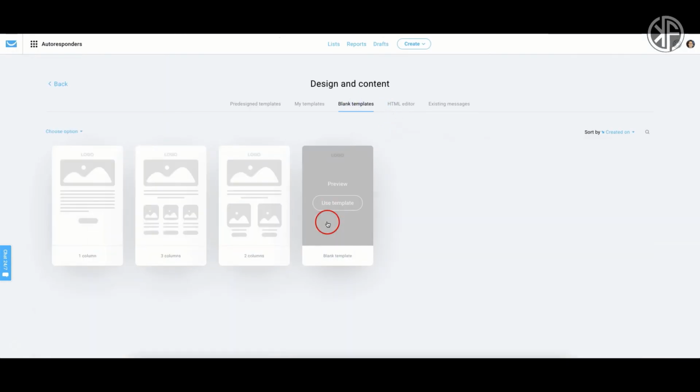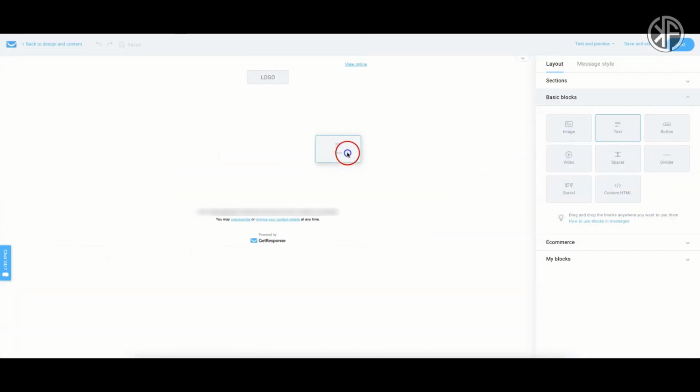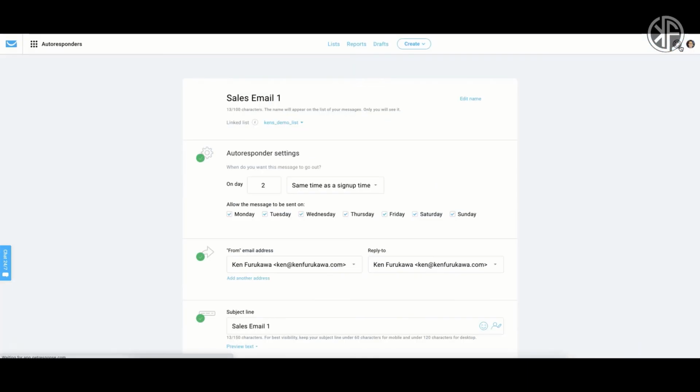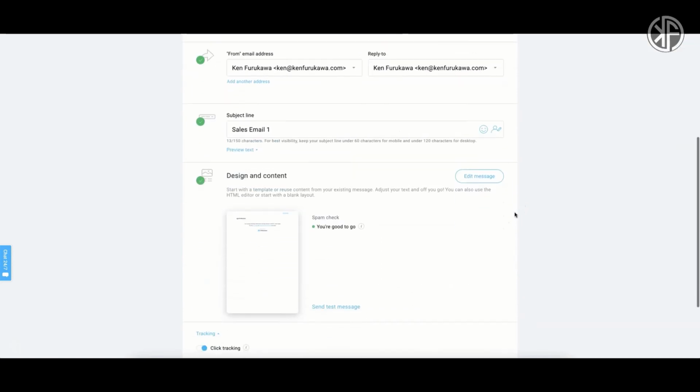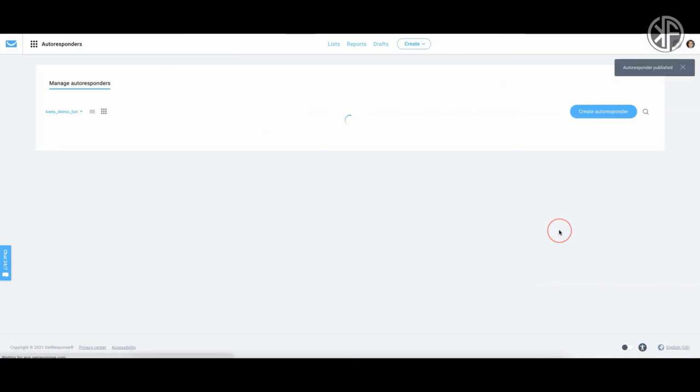So we'll go back into the blank templates, and we're going to just drop a text block in here and type in some random text. And then go ahead and click on next. And so this is where we double check again. This says Ken's demo list is the correct list. Everything looks good. And then we're now going to go ahead and save and publish.